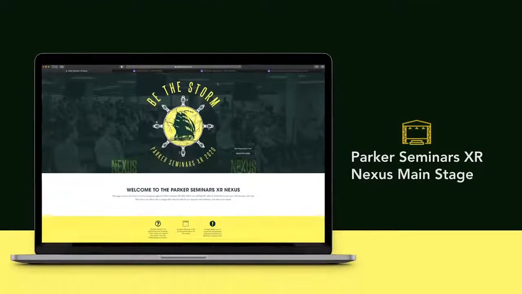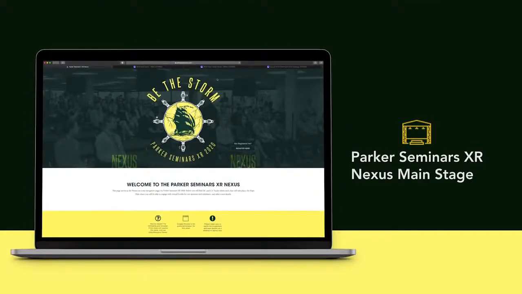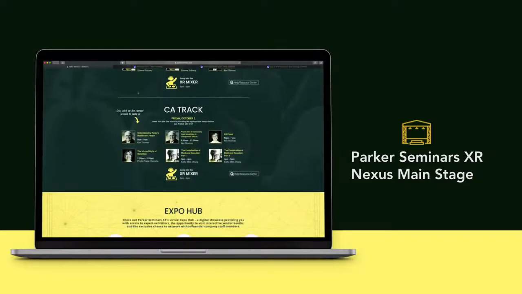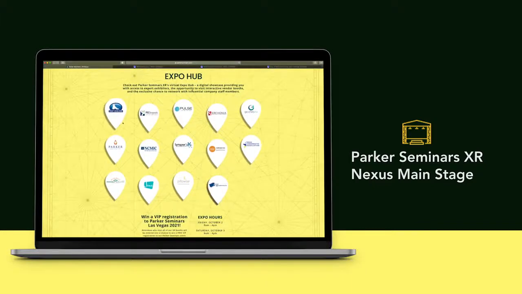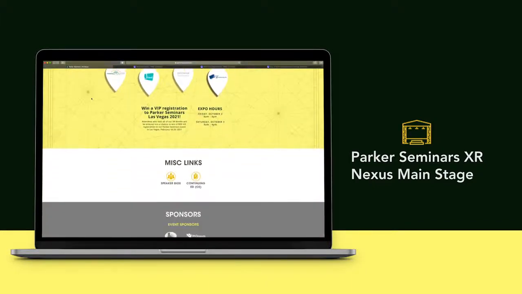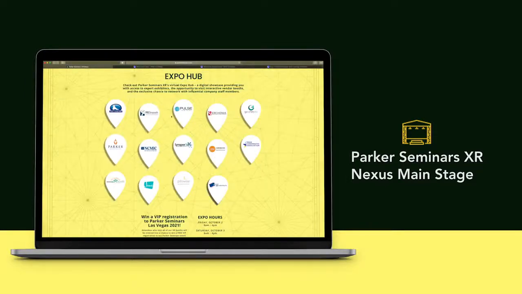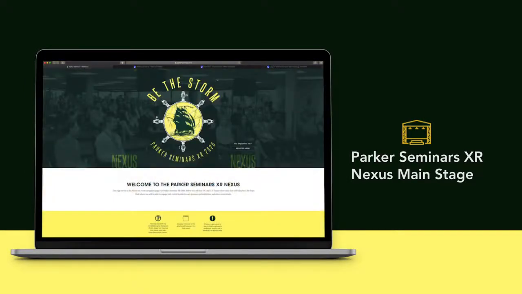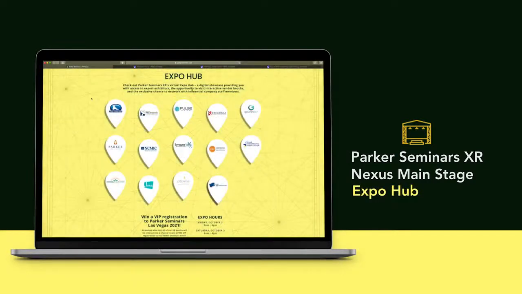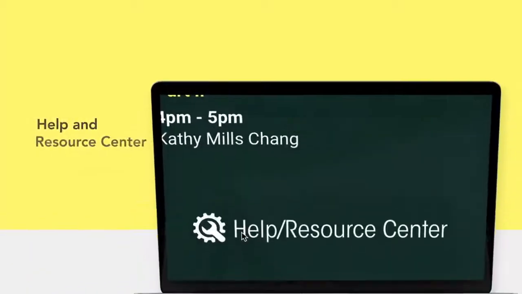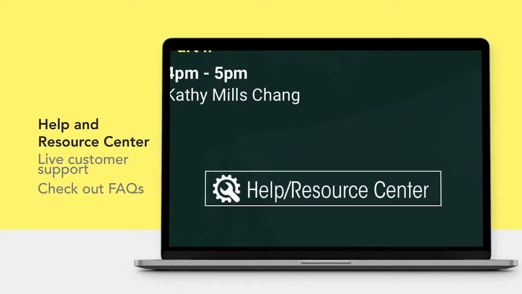Once you are on the Parker Seminars XR Nexus event navigation page, which serves as your home base to work through the seminar, follow this demonstration on features you can use during the event. From this XR Nexus, attendees have access to all the seminar's diverse sections. At any time, you can return to the XR Nexus event navigation page to select another part of the seminar, like the next class, our expo hub, or even our resource center. At any time, you can click the Help Resource Center icon for customer support, FAQs, links, or additional materials.